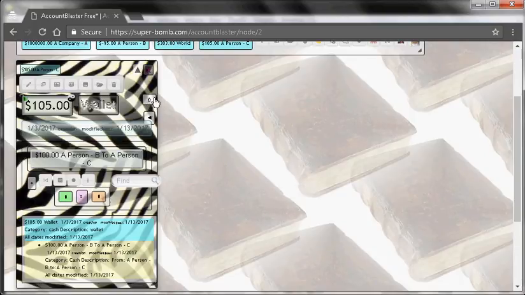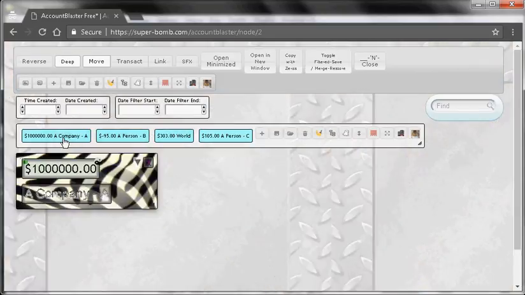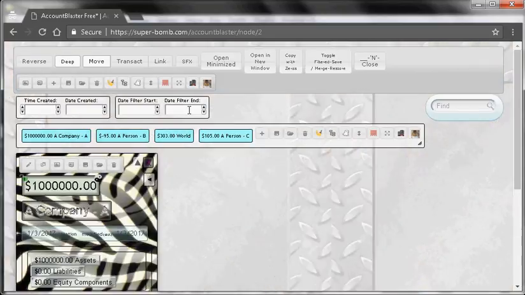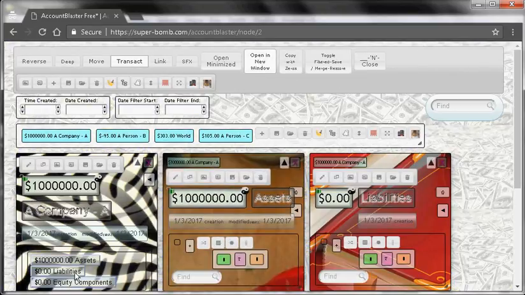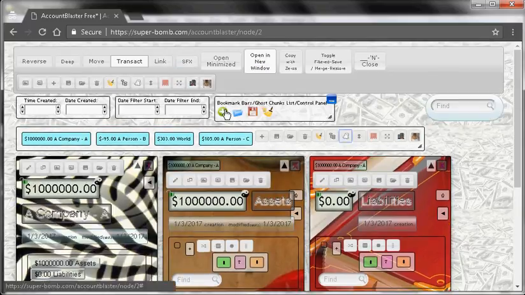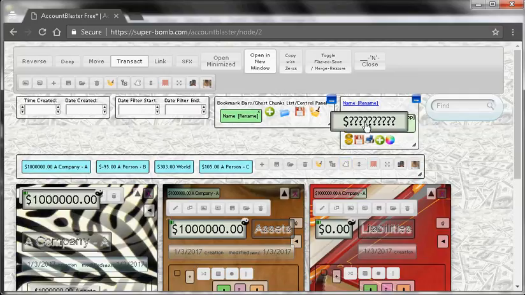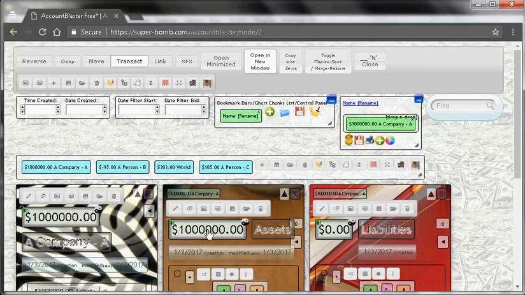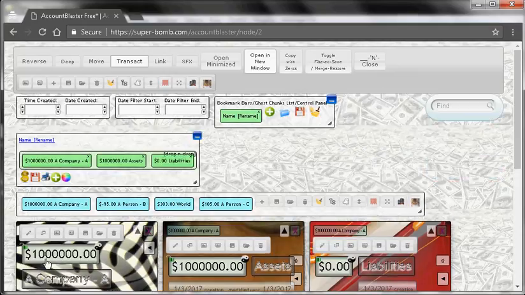Now if you want to make a balance sheet, so you have a company, you need the ghost control panel open. You need a new ghost bar. Put the balance sheet name account, the asset account, liability account, and the equity account. This gives the balance sheet all the information it needs.